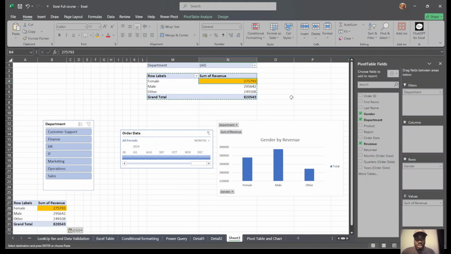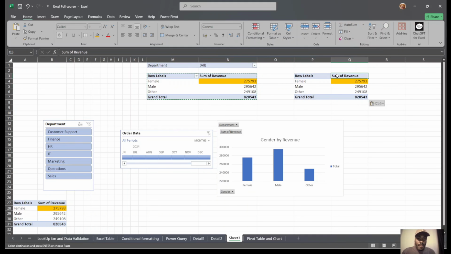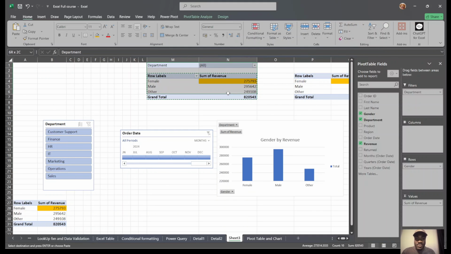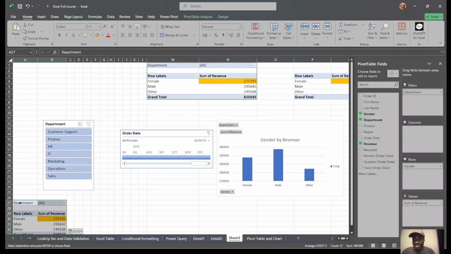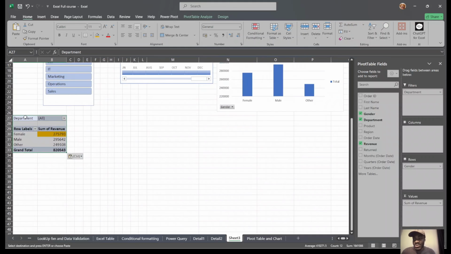But this is not showing. Let's paste it here. Still not showing. Okay, we have to highlight the entire thing. That's why. Yeah, we have to highlight the entire thing. So now you can see here.